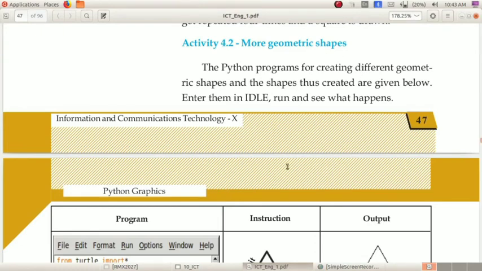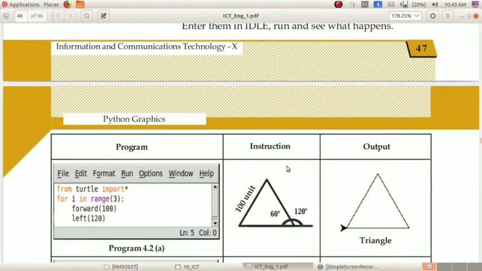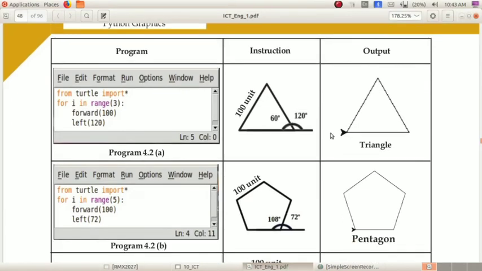Activity 4.2, more geometric shapes. Okay, now we have drawn square and rectangle. Here we can see some more geometrical shapes. This is a triangle, this is a pentagon. Okay, so you can see the commands for drawing a triangle. Okay, from turtle import star. Then here they are using for loop, for I in range of 3.